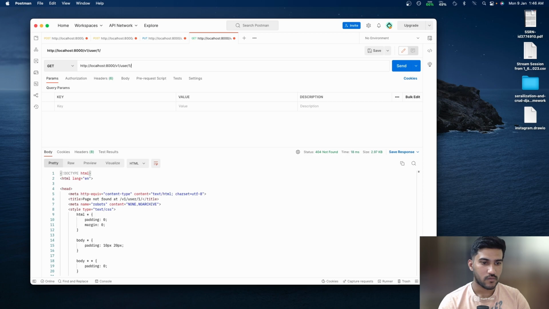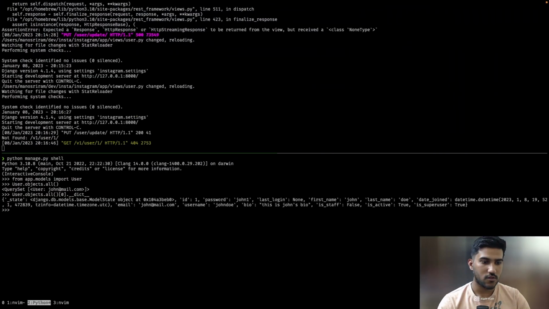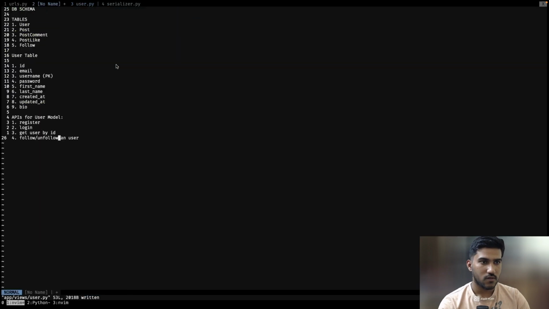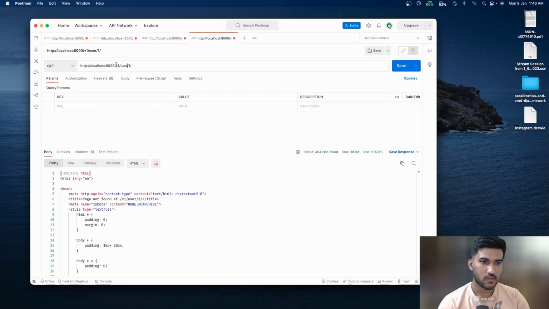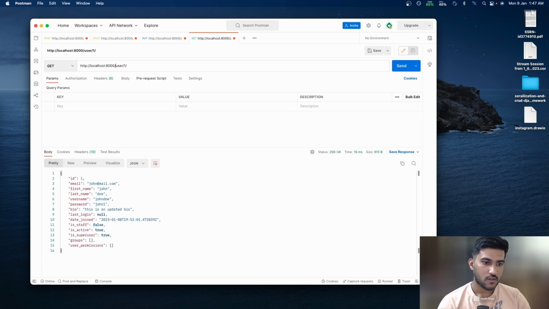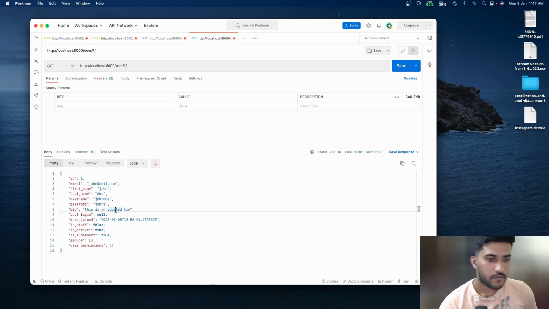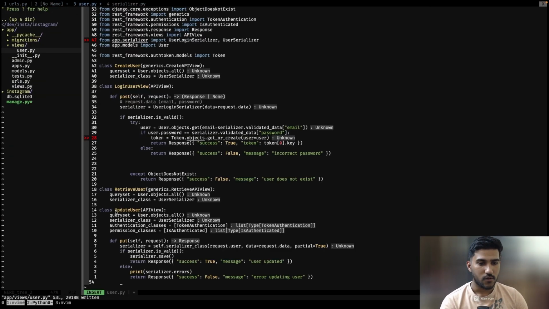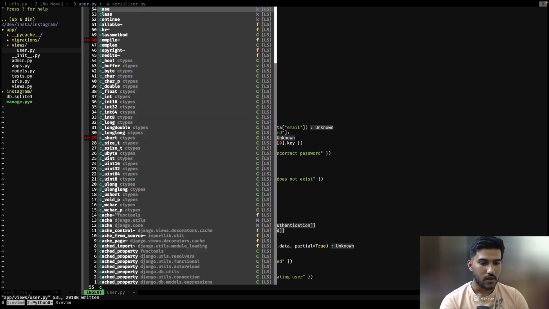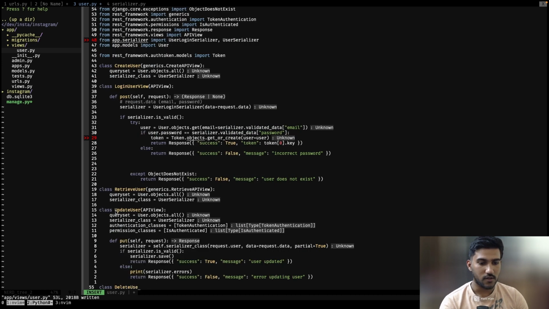So we have user slash... you can see that we have the updated bio here, right? Yeah, so that works. In a similar way, we're going to write delete user as well.